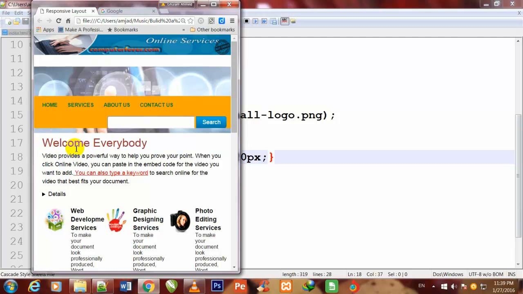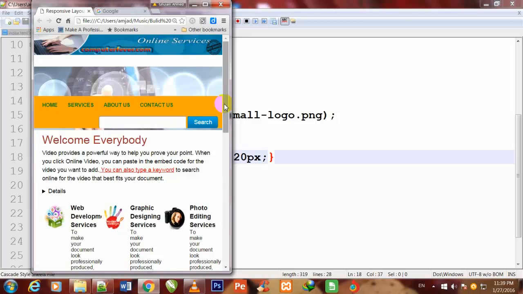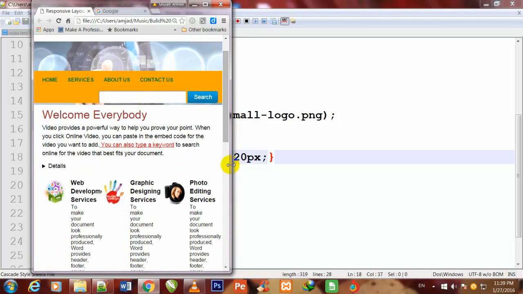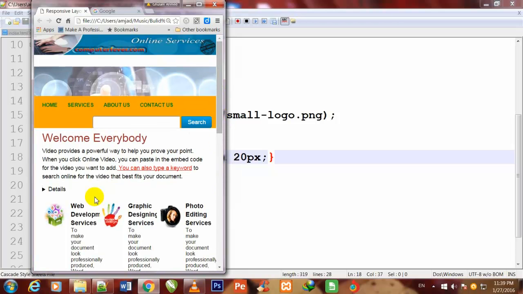So you see that a little change has happened here, because this navigation bar is here. Actually for small size devices, this navigation bar will come down here right above the footer. So it does not matter.